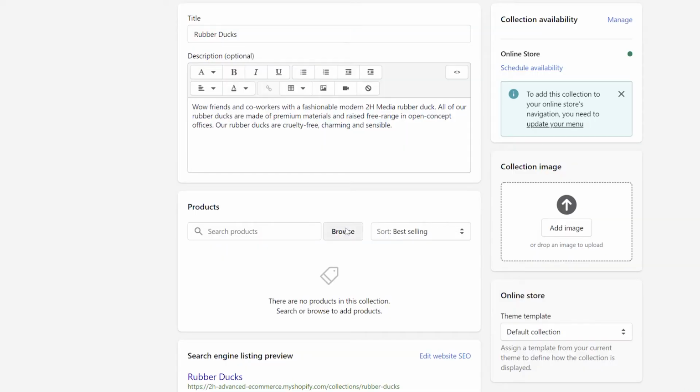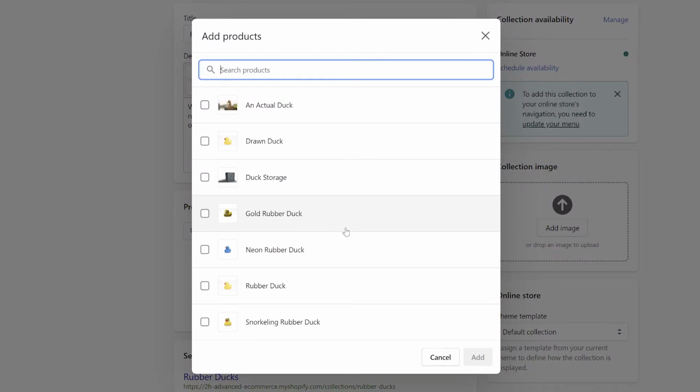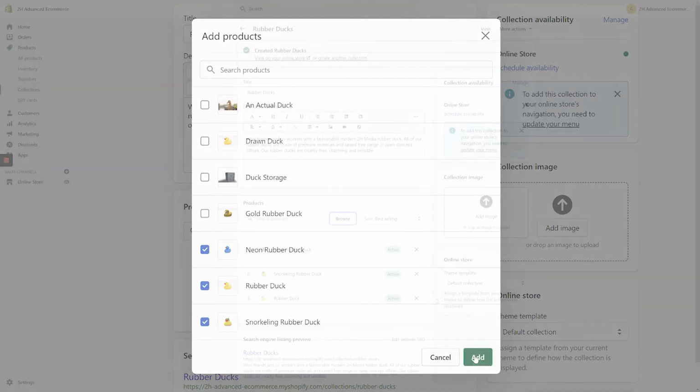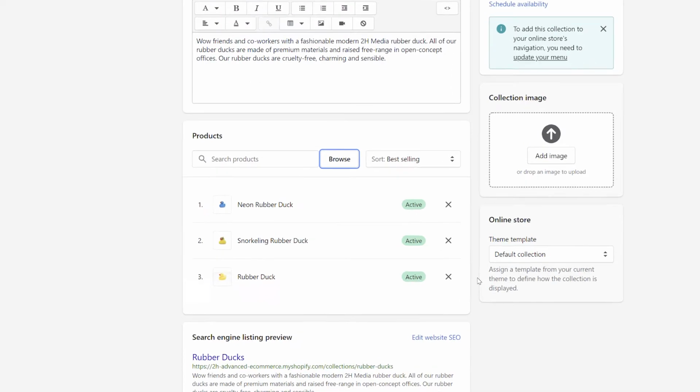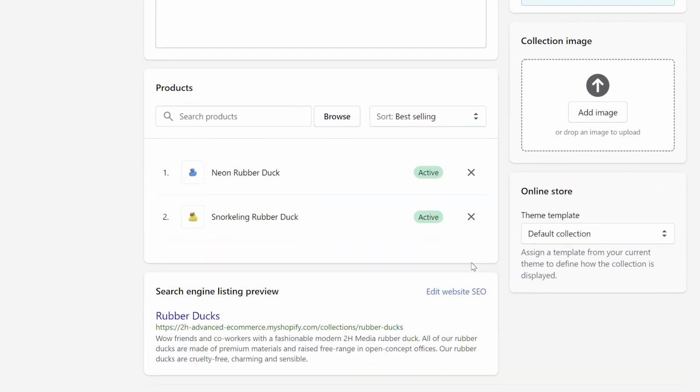Within the Product section, click the Browse button to bring up a list of products in your online store. Once the list appears, click any number of checkboxes next to your desired products and click the Add button. To remove a product, simply click the X to the right of that product's listing.